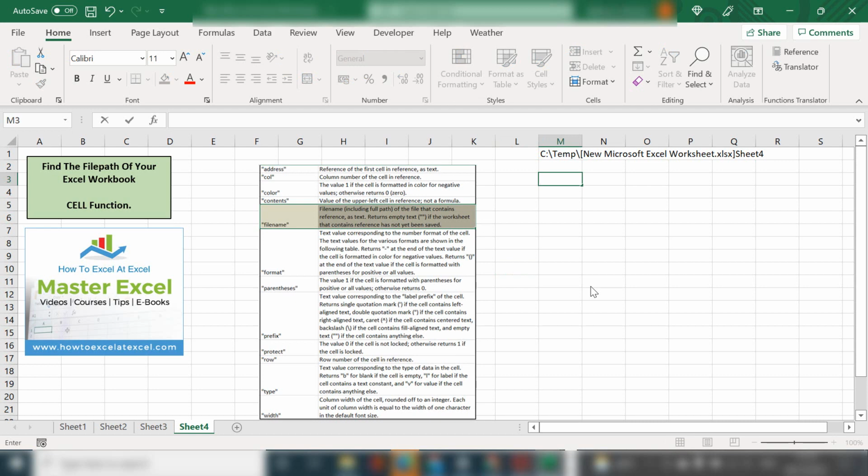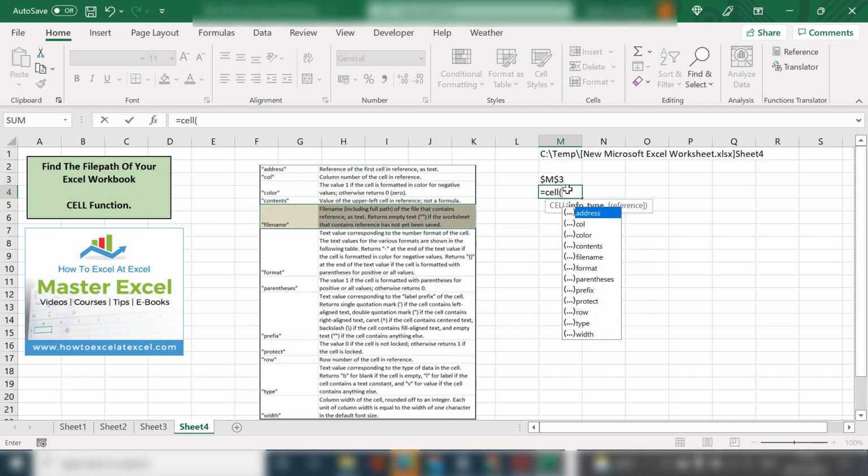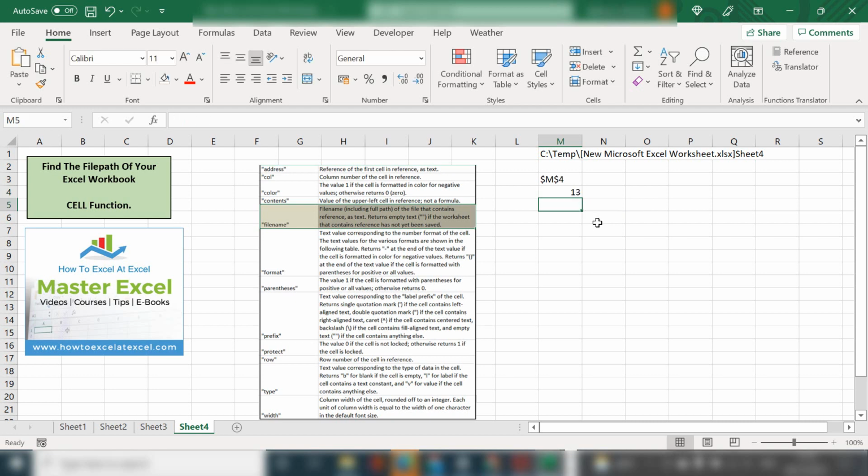So let's try another of the options. Let's try address. And it's returned the correct address of M3. Let's try another one. Let's try column. And that's returned column 13, which is correct. So that's today's Excel video.